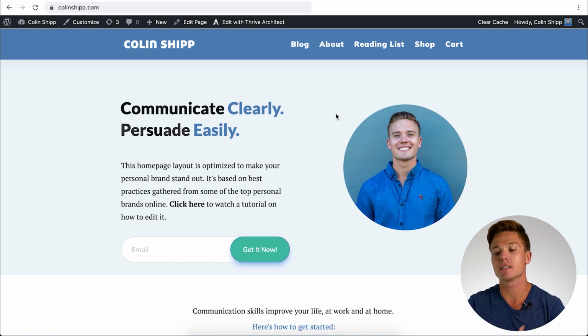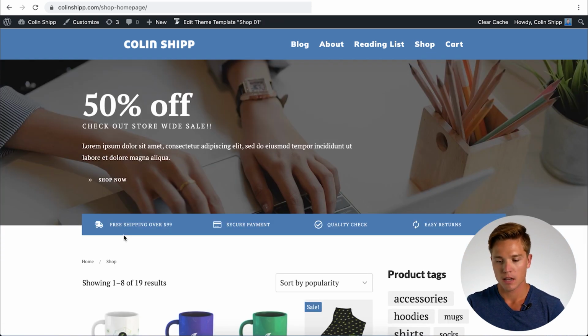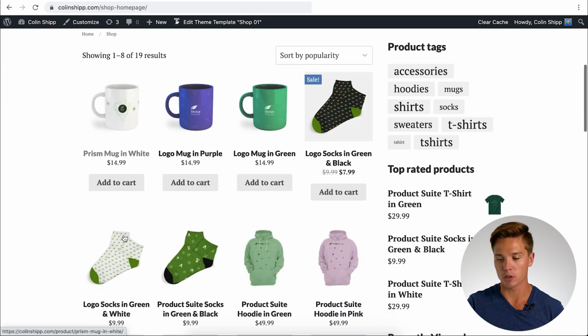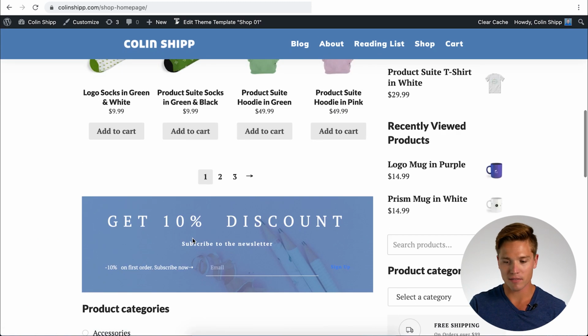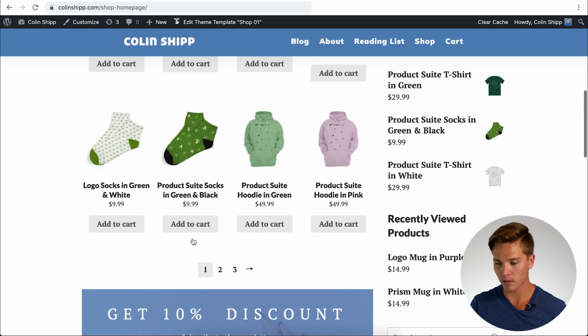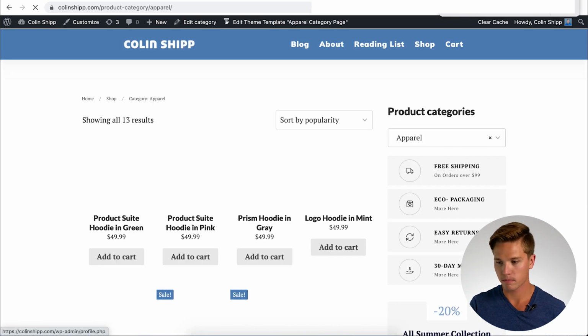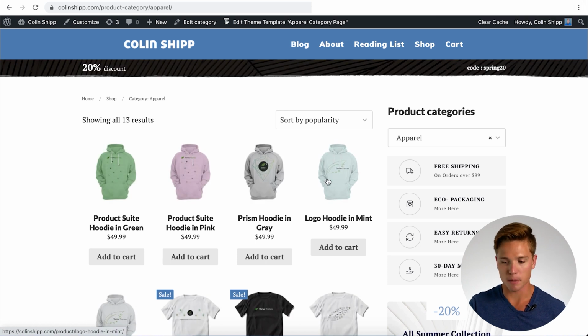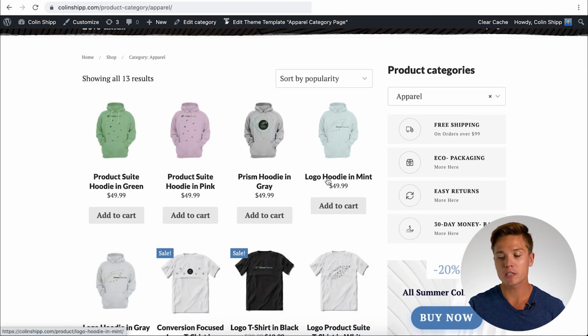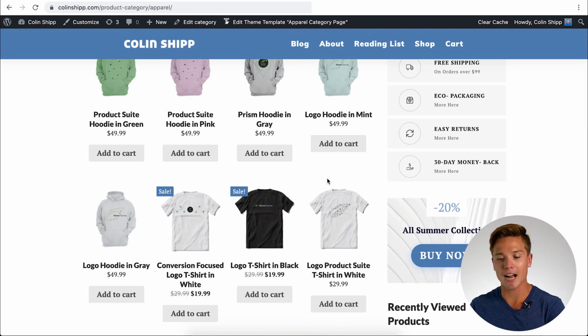So here we have the home page again. Let's go into the shop. And here we have the original shop page. I didn't clean up the sidebar, but what we have is the standard default shop. Now let's move into the next category. We built the apparel one. So here we have the apparel. And in this apparel category, this is only going to show the actual hoodies and t-shirts. That's all I have in the apparel category.